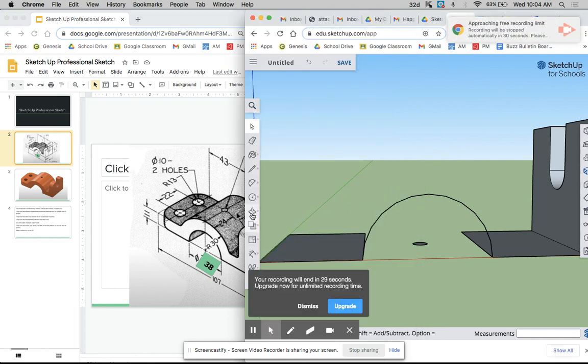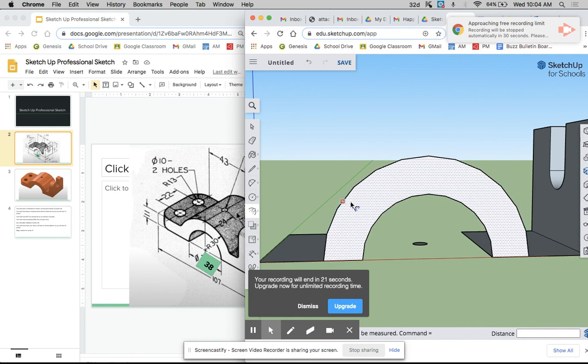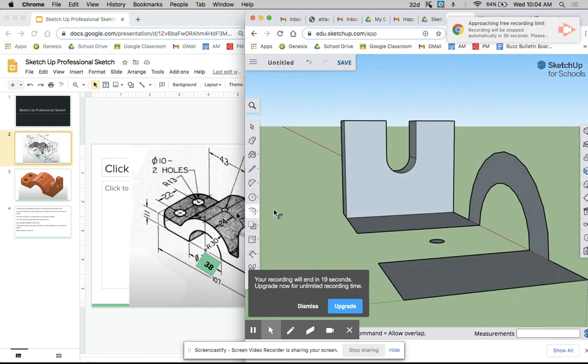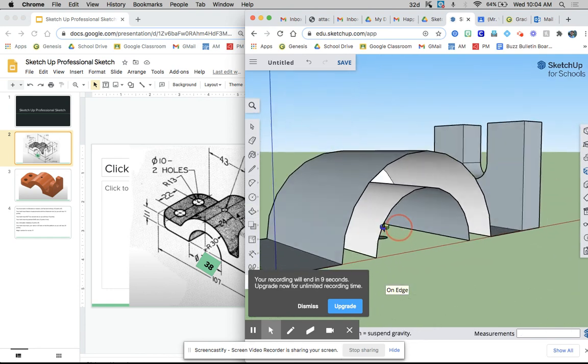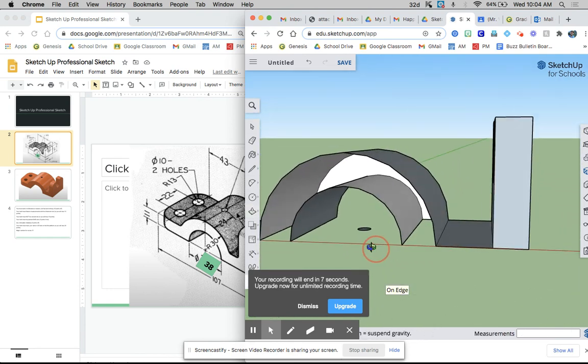So you can take the offset tool, which is here, click the arch, go up and write 11, enter. Now you have that. And then you can use push-pull to pull it across, all the way across on edge. And, ooh, that looks a little different. We'll solve that next video.